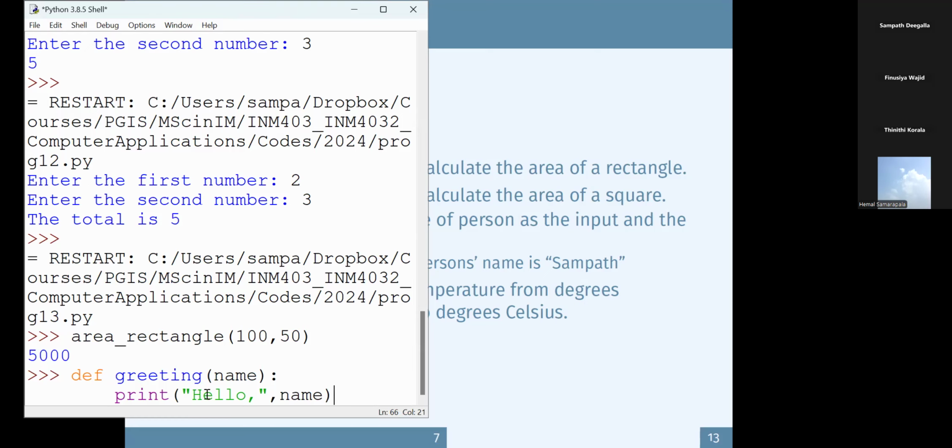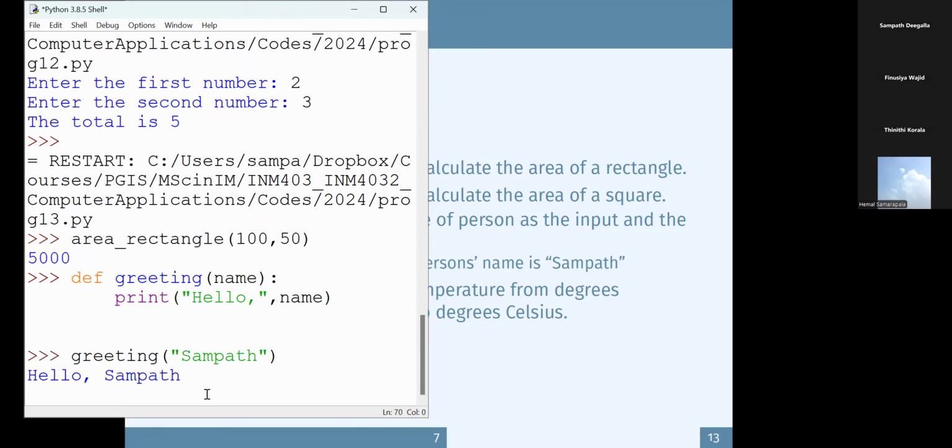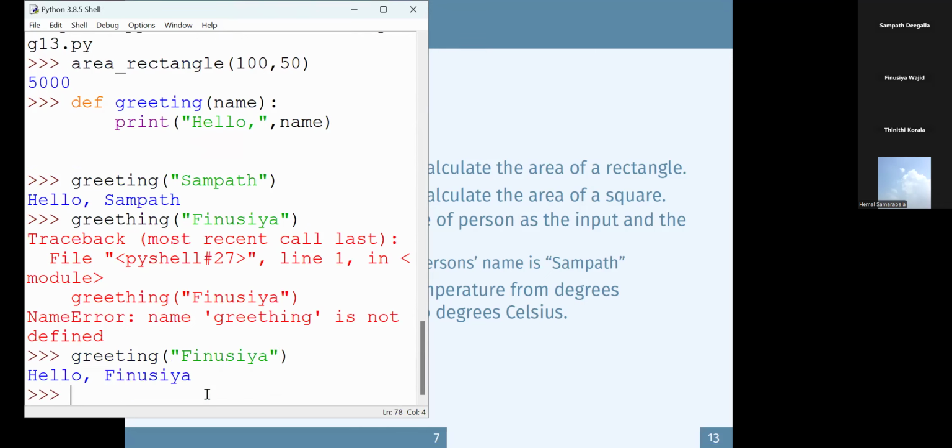So when you provide the user something like this, greeting Sampath, you will notice it says hello Sampath. If you say greeting, let's say another name, oh, sorry, there's a spelling mistake. Yes. So depending on what name we use, it'll format it the way we want. So this is one way to do that if you use print.